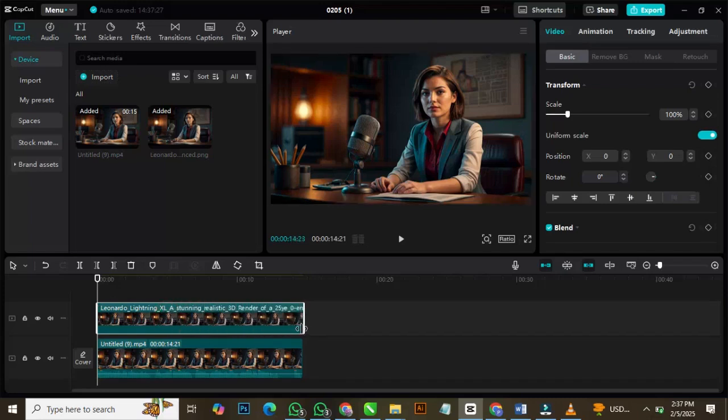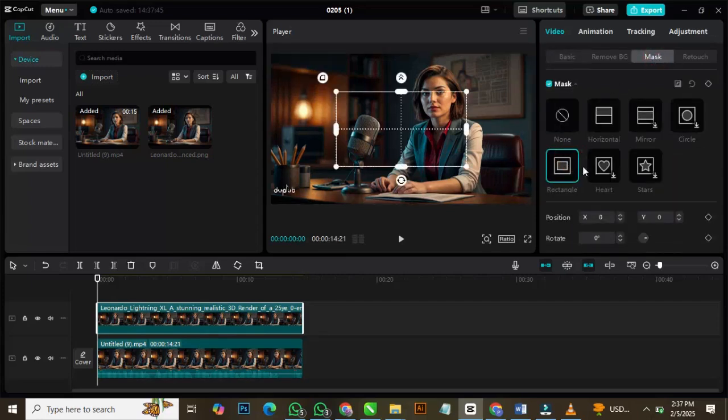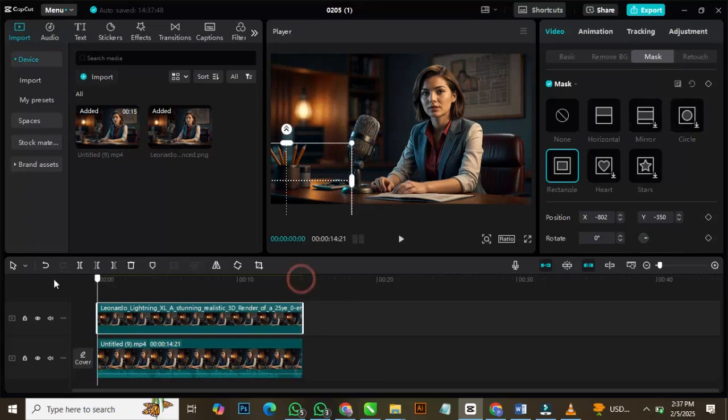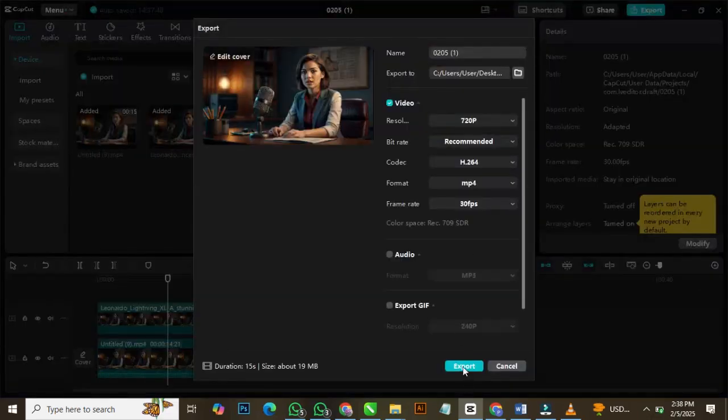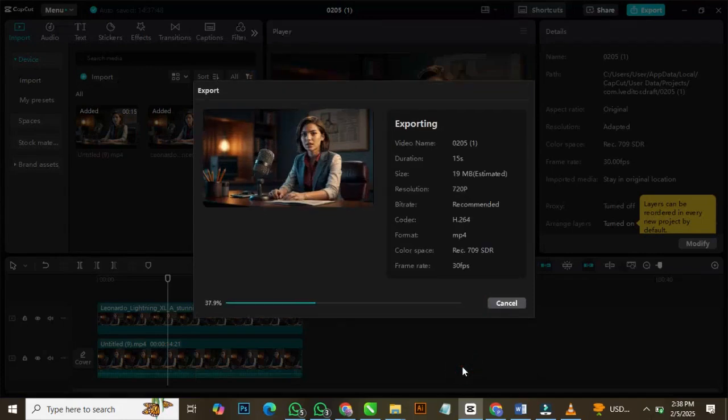That's 14:21 seconds, as you can see. Now what do I have to do? I'll go to mask. Make sure you click on the image, then click on mask here, come to rectangle, then drag it to where the Dumptop logo is. Then just click on play. Having done that, you click on export. It's very simple. You can use any video editing software to get it done.